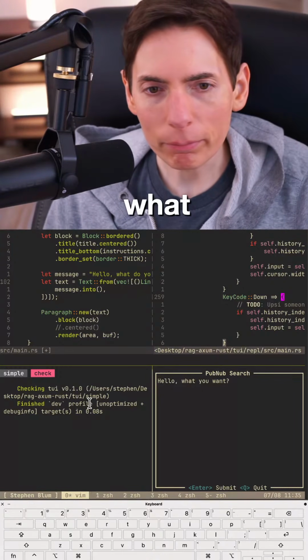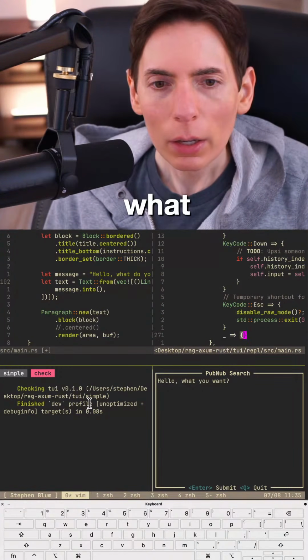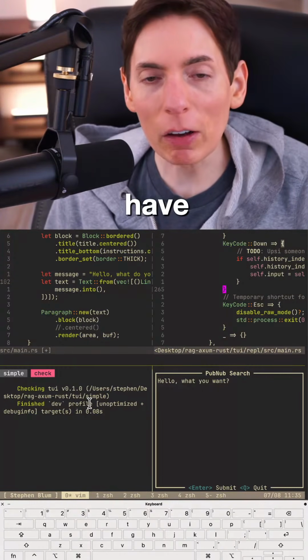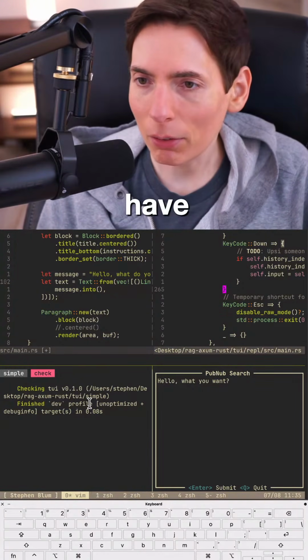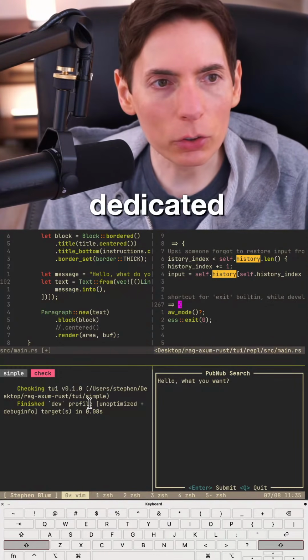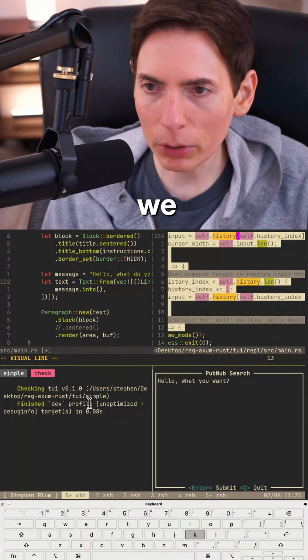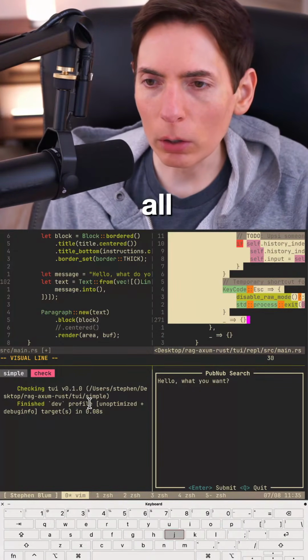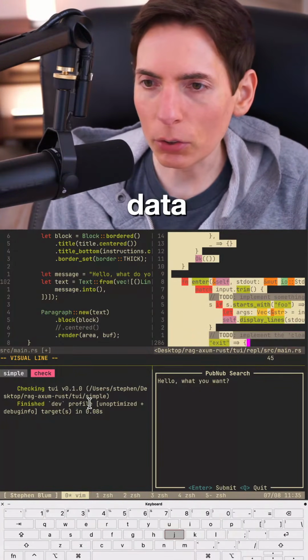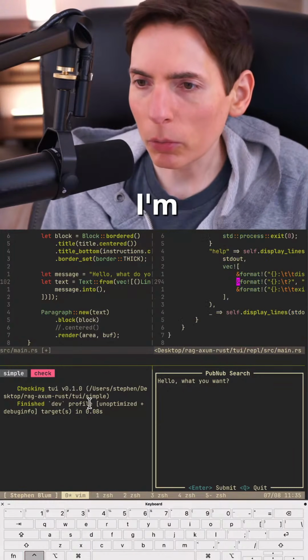By what? What do you mean by what? Have you made MCP yet? Yes, I sure have. I've made lots of MCP. I've made many MCPs. I certainly have. And I built a dedicated internal corporate MCP that we use at my company. And we use it to access all of our systems data, all of our data systems. So that's what I'm currently doing with that.